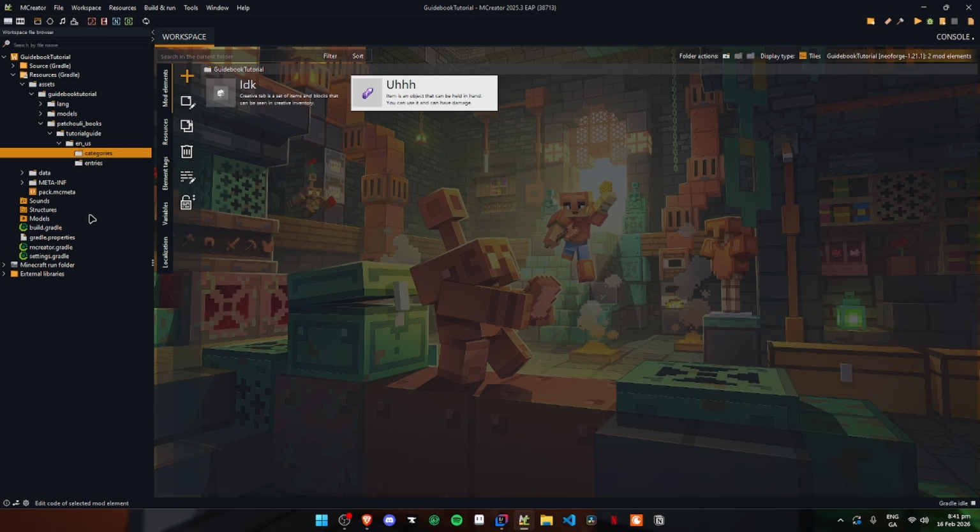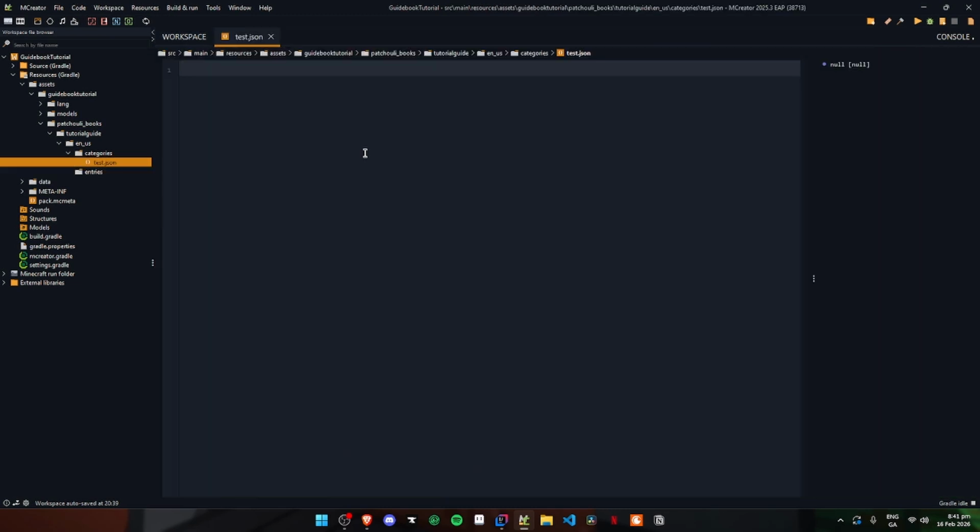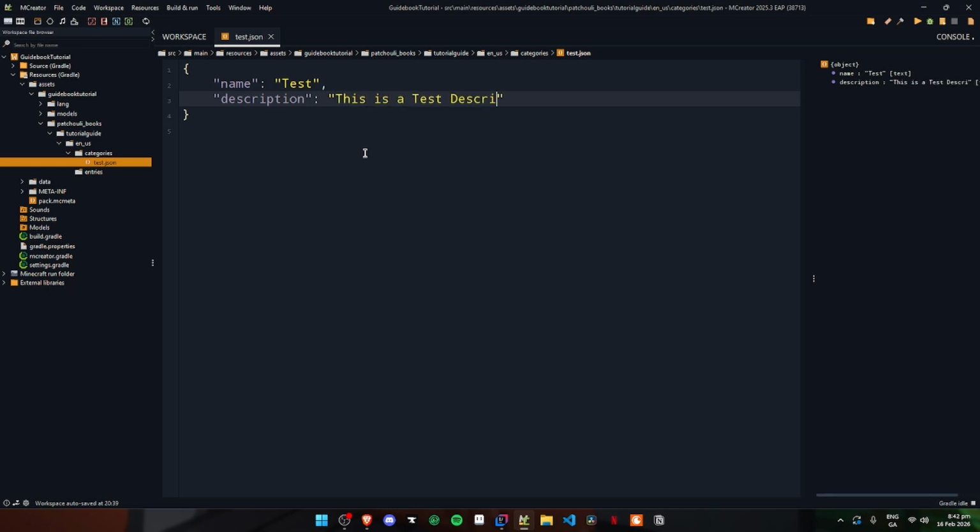So first of all, we're going to start in our categories folder, and we're going to call this whatever we want our category to be. For me, I'm just going to call it test. Now in this file, we can do the same curly brackets, and then we can type in name. This name will be test, as this is the name of the category, comma, and then we're going to type in description. This is going to be our description for the category, so we're just going to call it this is a test description.